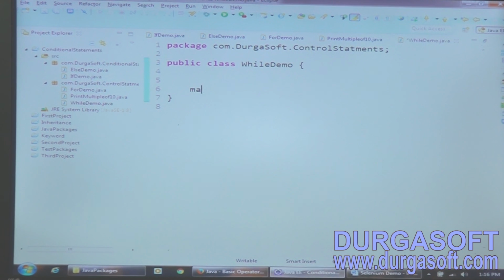Here in the main function, team, I am defining int i equals 1. I just want to print 1 to 10. By using a for block, you can execute some piece of code repeatedly. By using a while loop also, you can execute some piece of code repeatedly. So now you might have a question: when do we go for for, and when do we go for while?